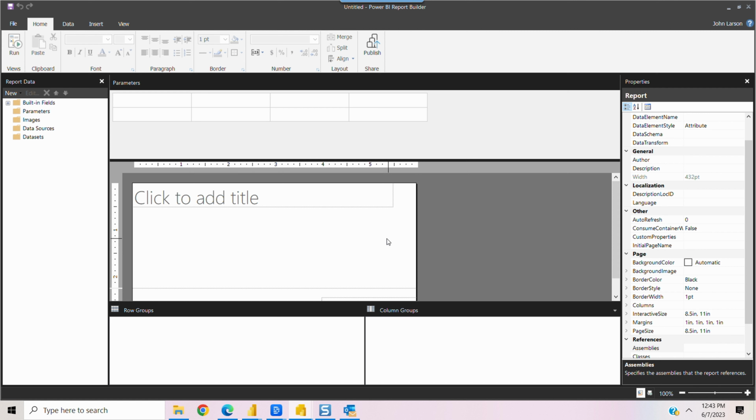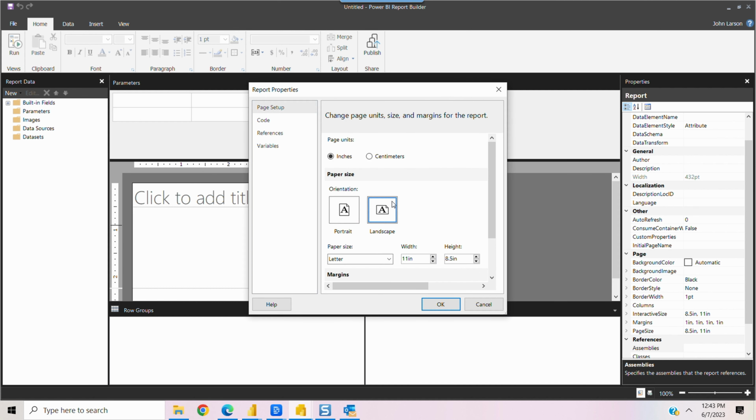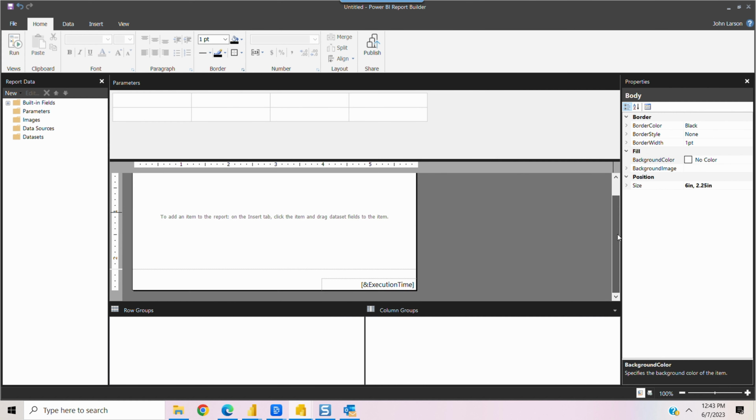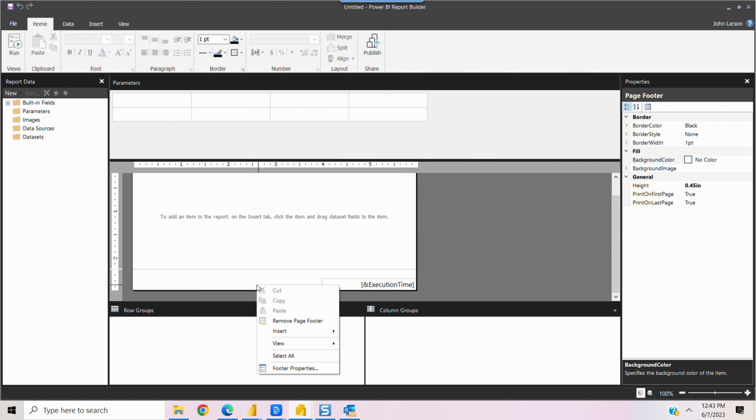So here we have a blank report. I'll start with establishing the dimensions of the report I would like to create. This will be a landscape report. My margins will be 1/4 inch on each side, and I'm going to remove the title and the footer. I just want a blank report to start with, so I'll remove the footer.